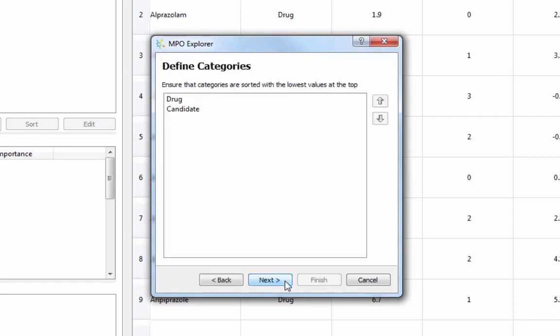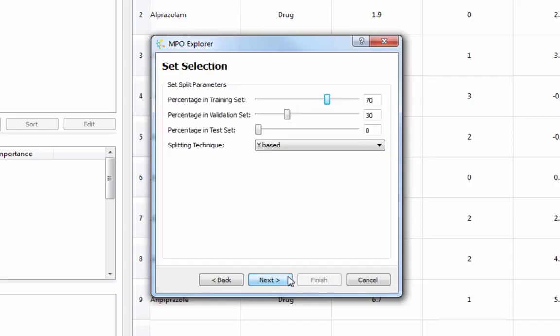Here we can define the order of the categories from the lowest at the top to the highest at the bottom. Remembering that we have chosen to maximize the objective, we need to order the categories such that the drug is at the bottom. Therefore, select the drug category and click the down arrow. Click Next to move on to the Set Selection page.